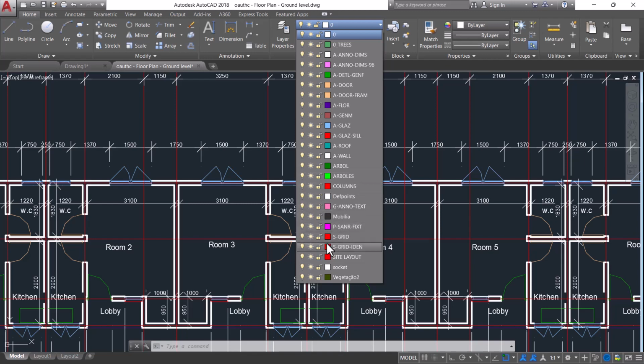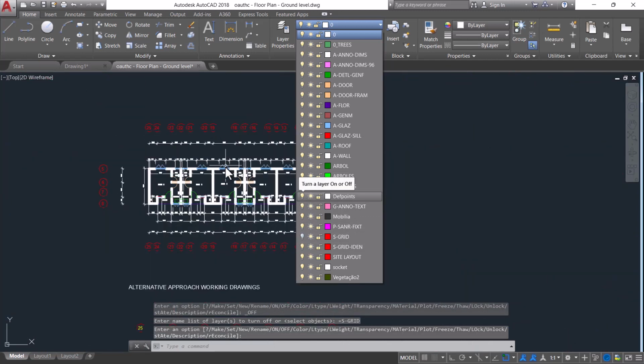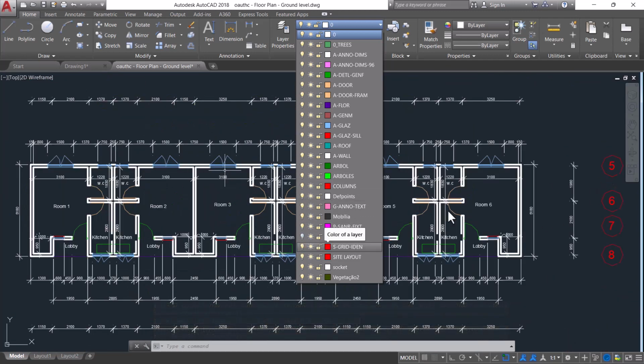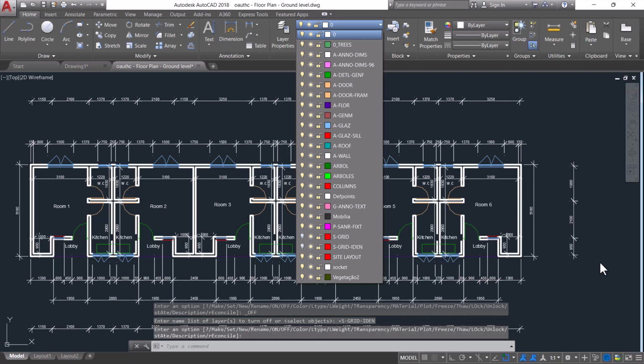So at first I will start with the grid lines. I will turn it off. As you can see, all the lines went off, and I will turn off the bullet on top of the grid lines as well. So as you can see, it also went off.